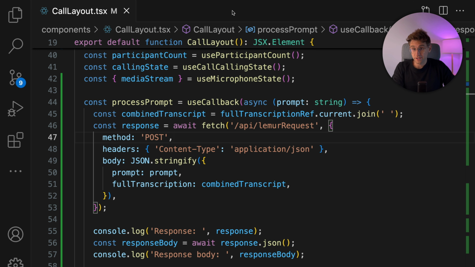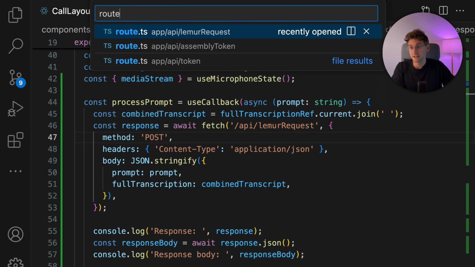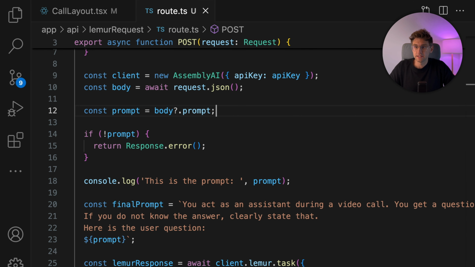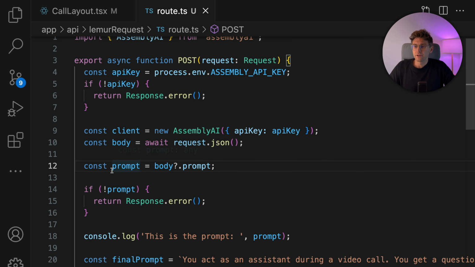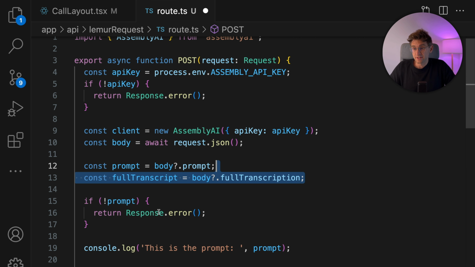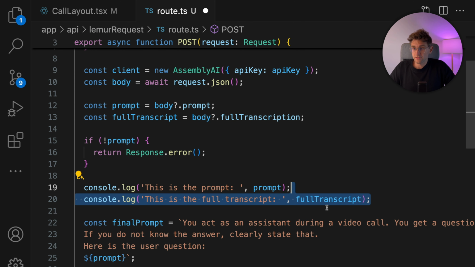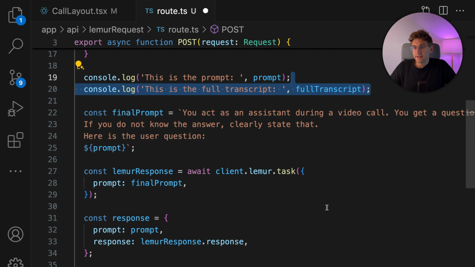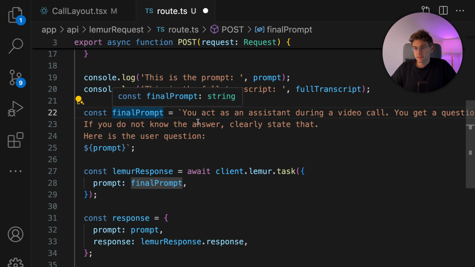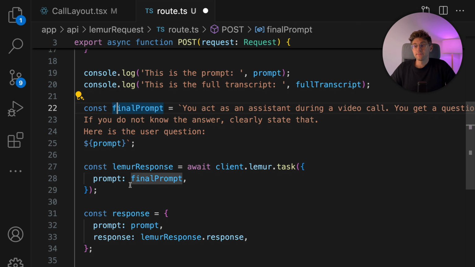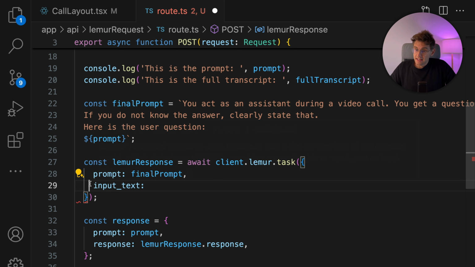For that, I have to touch Patrick's code here that he created in the Lemur request route. What we're doing here is we're extracting the prompt from the body. And here we just added the new parameter so we can extract the full transcript here as well. We can log this just to see if everything works. And then we have the final prompt here that we put together for our LLM. Now we want to add context to this. So we can add an input text here to the Lemur task combined with the final prompt.